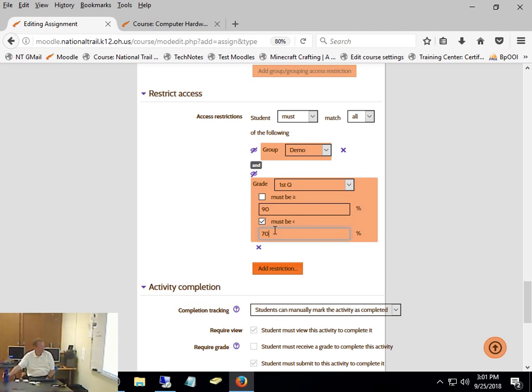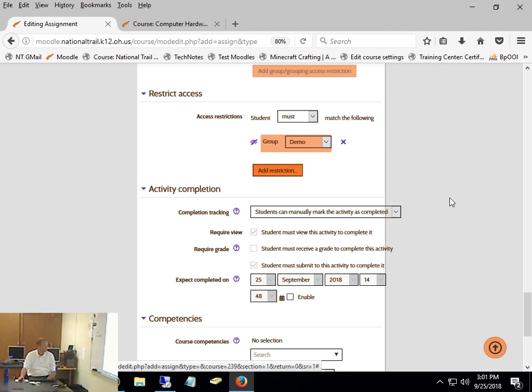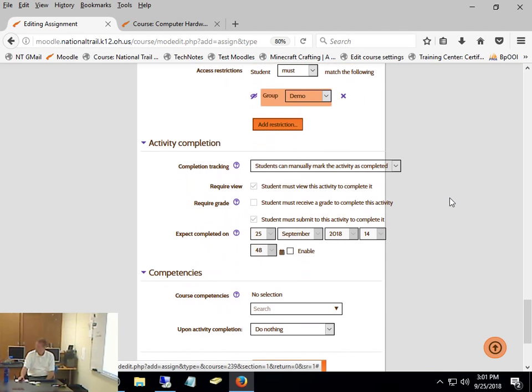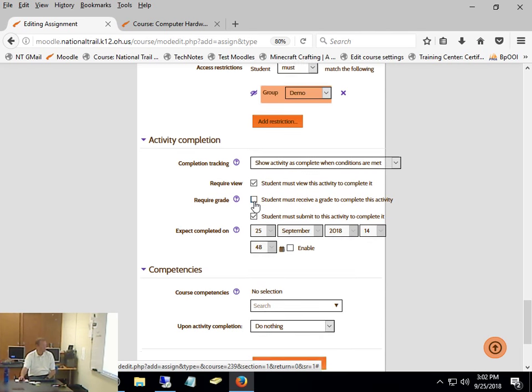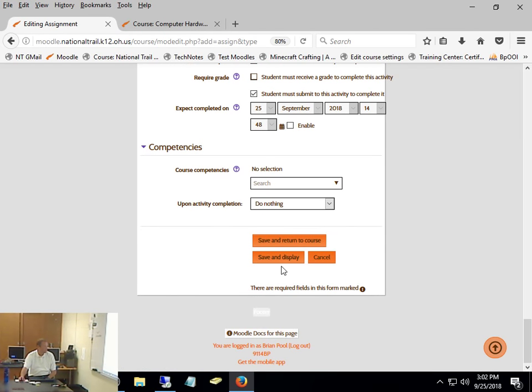Right, you can do restriction sets. You can do multiple restriction sets in there based off of individual groups. So the sky's the limit. If you could think of it, you could do it. As far as completion, and this goes back to future activities, I can say show activity is complete when students have viewed it and have submitted it. You could also say they've got to get a grade on it, so I have to have graded it to move on. And then I'm gonna hit save and display.